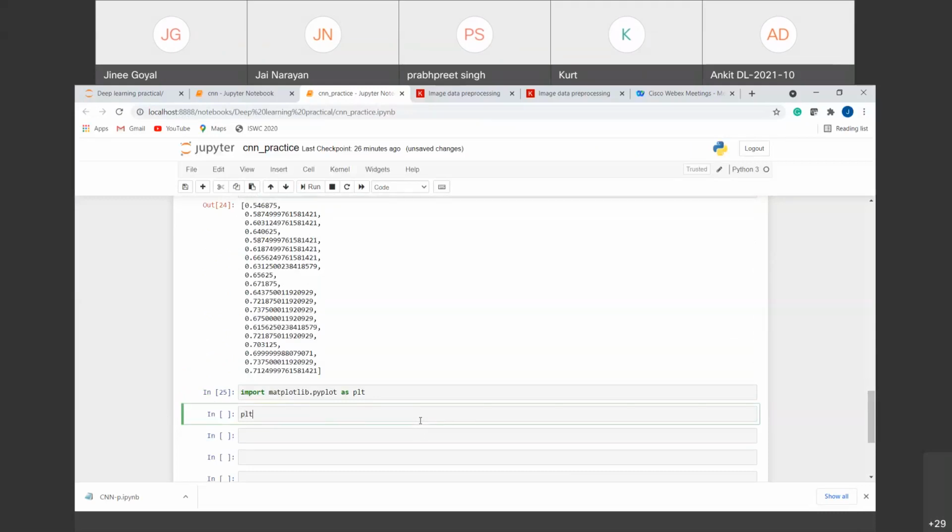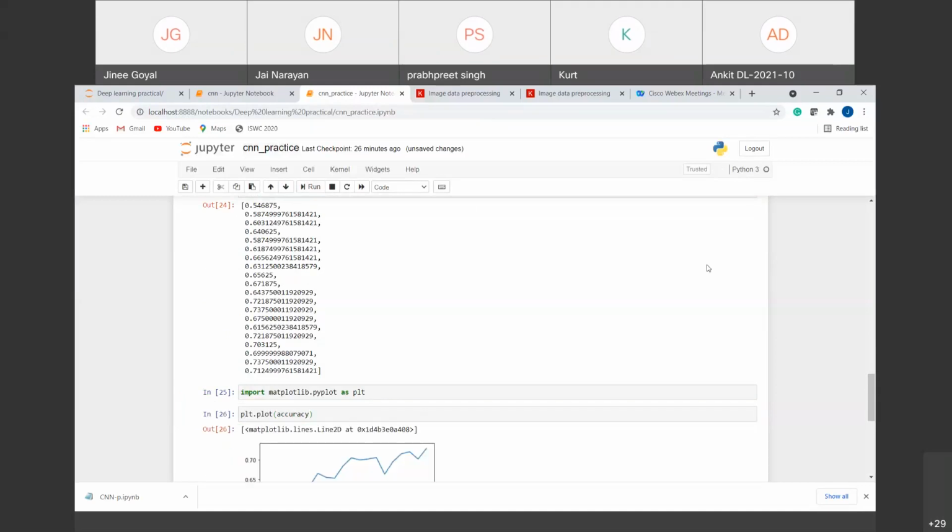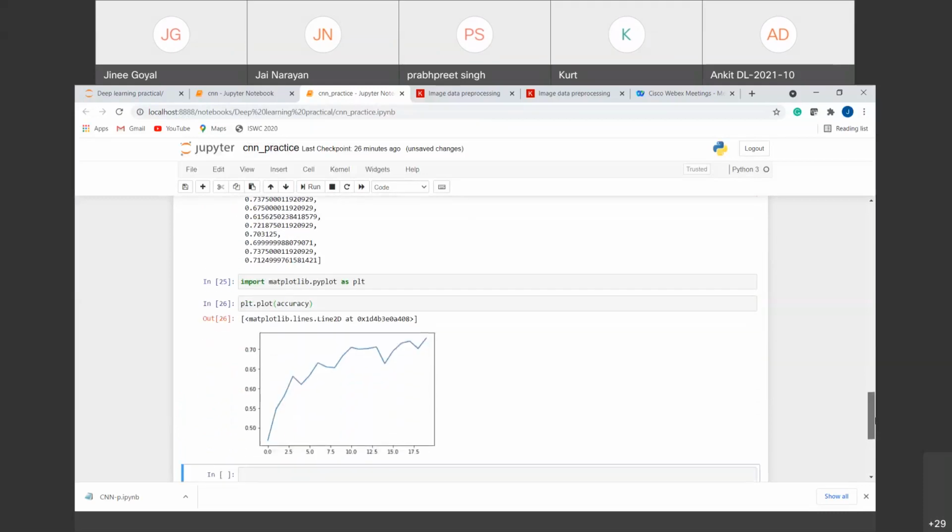So plt.plot accuracy. I have got the accuracy that is increasing, sometimes increasing, sometimes decreasing, but you can see that around 20 epochs it is still increasing. So it means it has not converged yet. You need to increase the number of epochs so that we can see where it is converging, right? Because it is still increasing till 20 epochs. So you can add more epochs to see where it is converging.